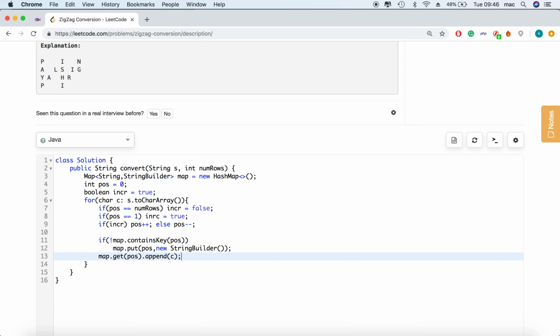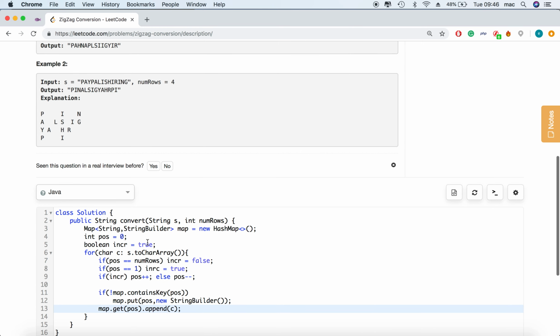So what are we appending? C. After this loop, you will realize that what we are going to have in our map is, at position 0, PIN, and at position 1, we will have ALSIN.